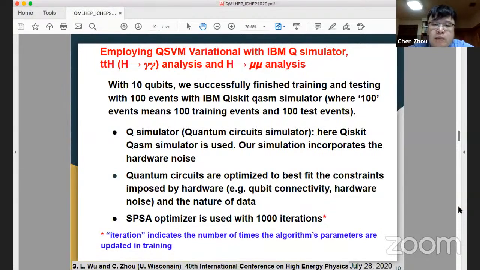Our quantum circuit is optimized to best fit the constraints imposed by hardware, including, for example, qubit connectivity and hardware noise, as well as the nature of the data. In addition, the SPSA optimizer is used here with 1,000 iterations. Iteration indicates the number of times the algorithm's parameters are updated in the training process.